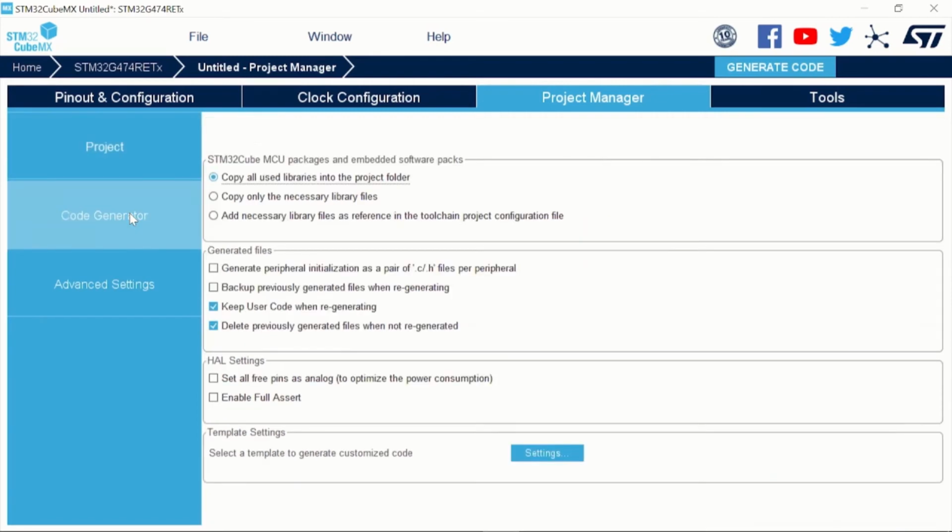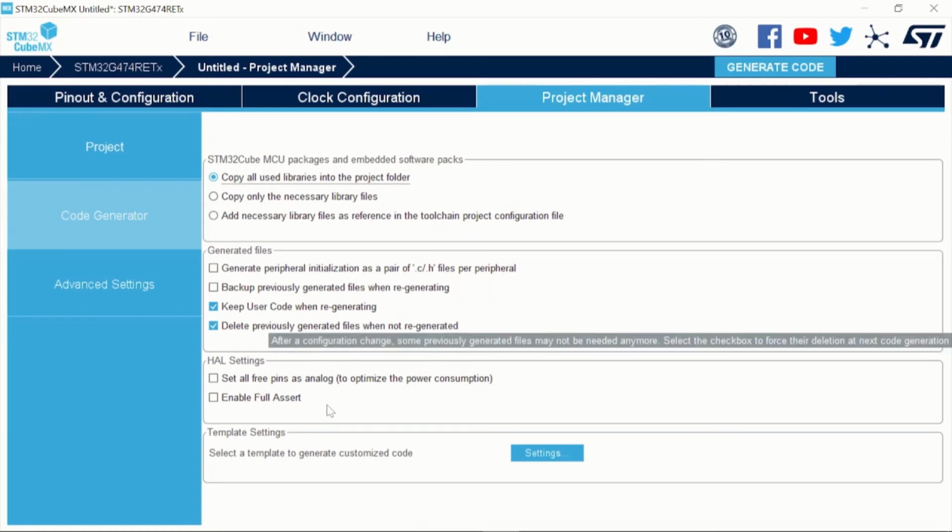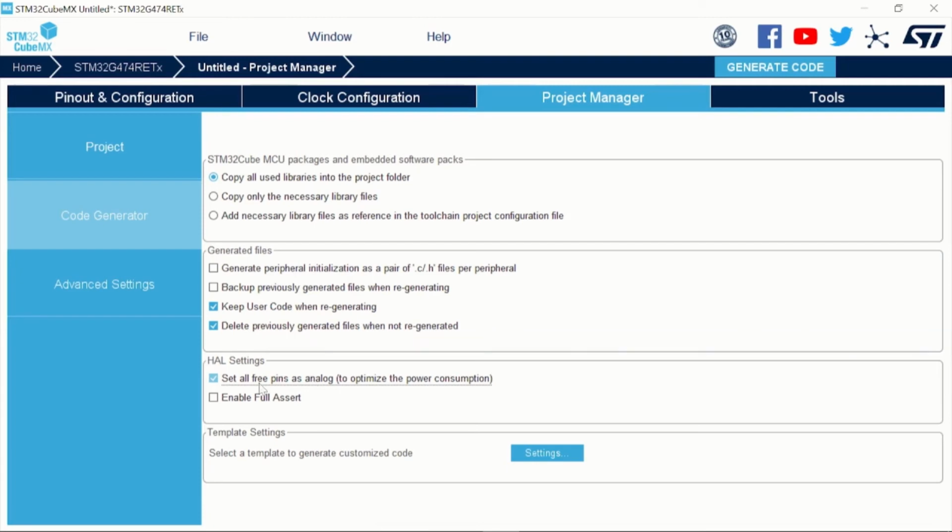The second option is the code generator. In this there are again several options depending on the user requirement. By default all the library files are added in the project folder, but in case there is some space constraint, we can copy only the necessary library files, and similarly other options can be chosen. The third option is very important. If we select this option, set all free pins as analog, basically all the unused pins will be configured as analog. So this will be optimized in terms of power.